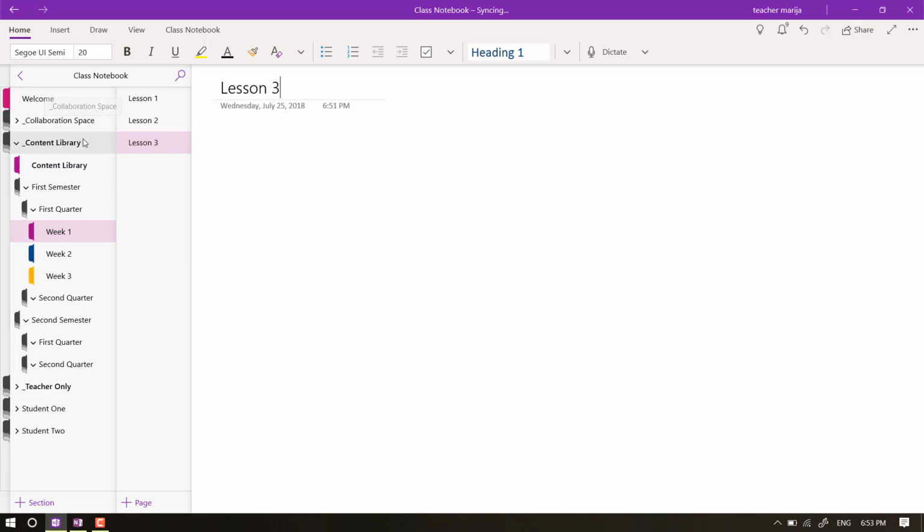When you look at it in OneNote Windows 10, it really is very easy for students to find their lesson. But if they're using another version, for example, Windows 2016, it is not that easy. So the next thing that we will do is create a table of contents that will make it very easy for students to navigate and find their lessons.